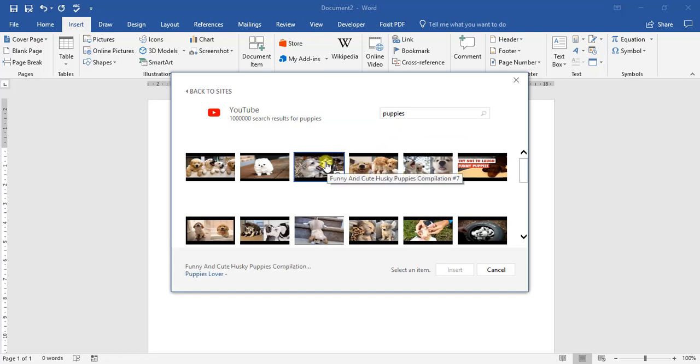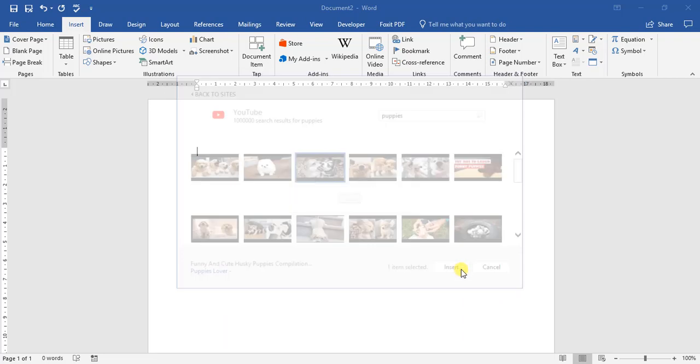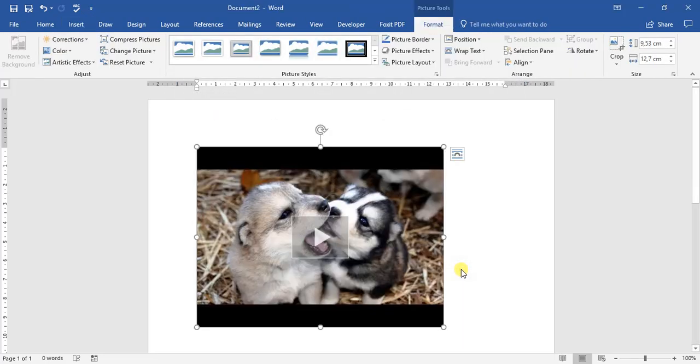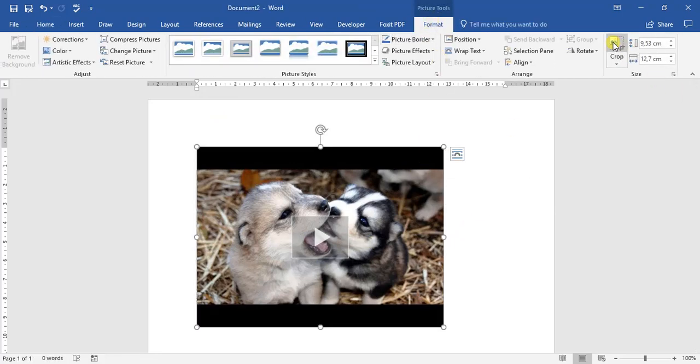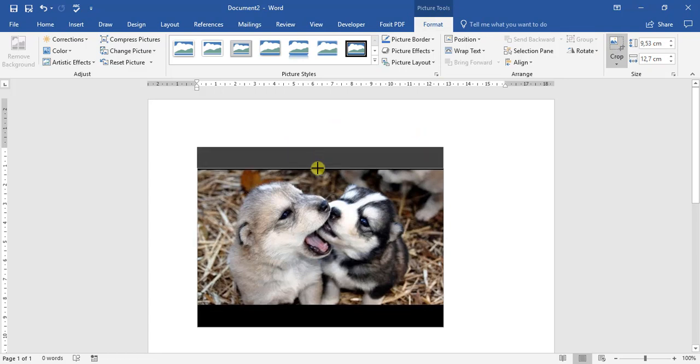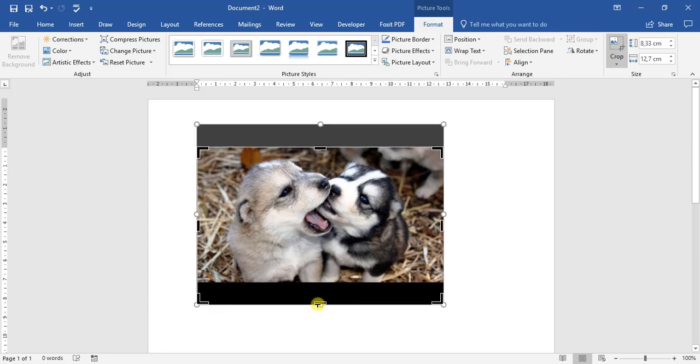There we go. Let's click on that one and we click insert. And a video has been added for puppies. And we can go and crop it. We can select the crop tool. I've never played this. I don't know if I'm doing the right thing by cropping it like this. Okay, I'm happy with that.